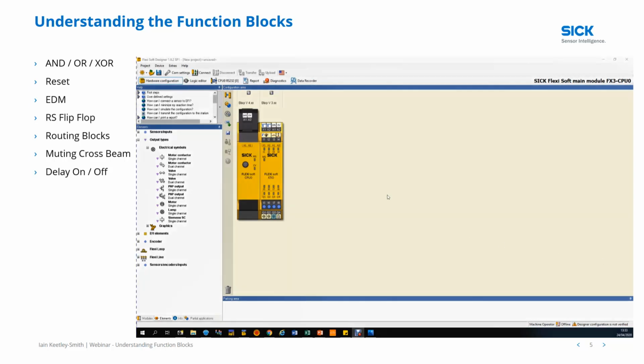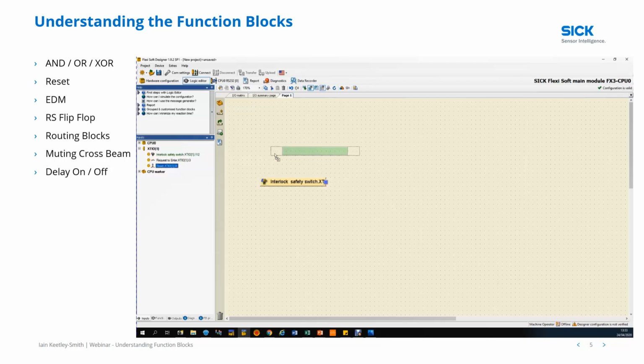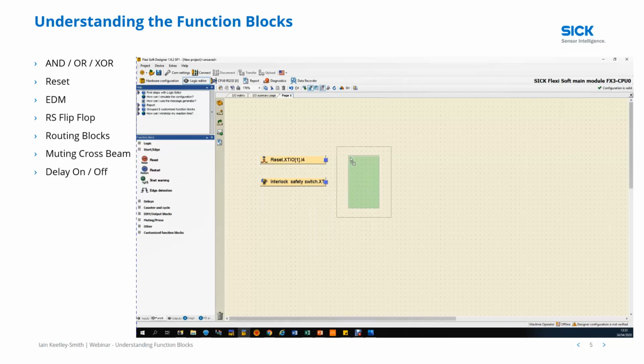So in this one I'm going to use a solenoid locking gate switch. There's the solenoid lock down there for the gate. Go into the logic, and first of all I'm going to bring in the interlock switch. I'm then going to bring in the reset block, and we're going to grab a reset as we have done many times before. Join those up, there we go, join it up.